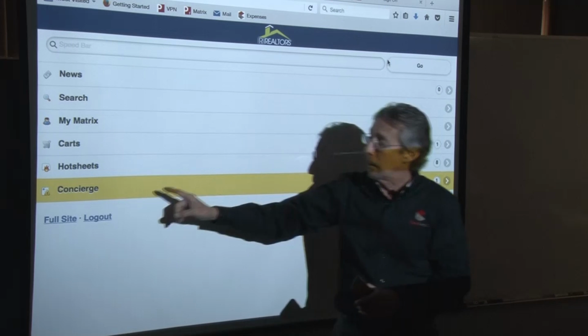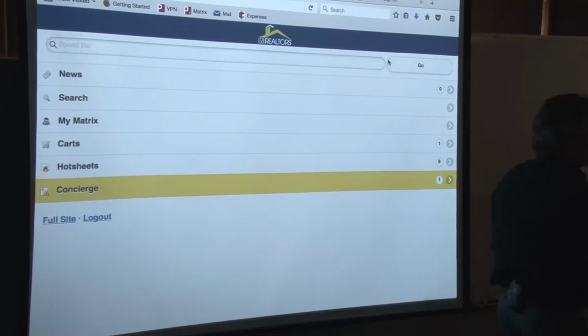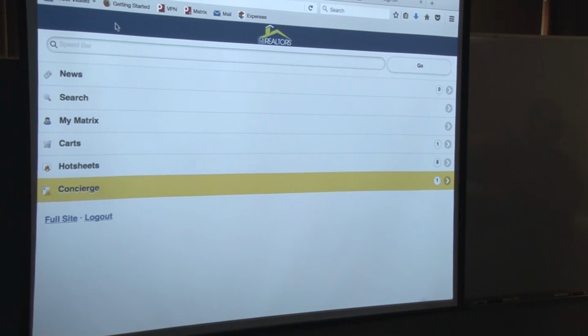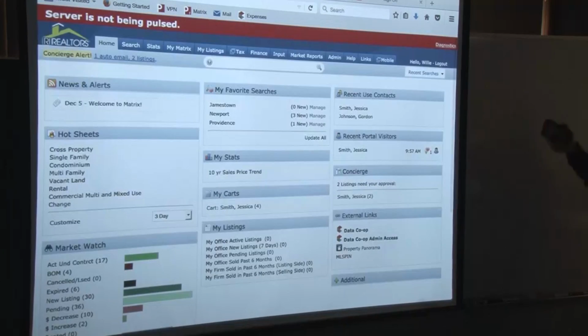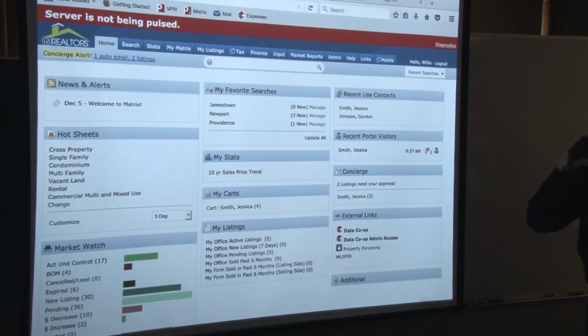The other thing I want to point out is this link down here, full site. If I was to click on that on my teeny-weeny device, I would get the entire application. And I could do anything on my phone that I could do on my desktop. Now, that's what the sales guys told me when we acquired Matrix. I'm not a sales guy. I'm a trainer. I have to stand in front of you people and tell you the truth. So I wasn't about to take somebody else's word for it.